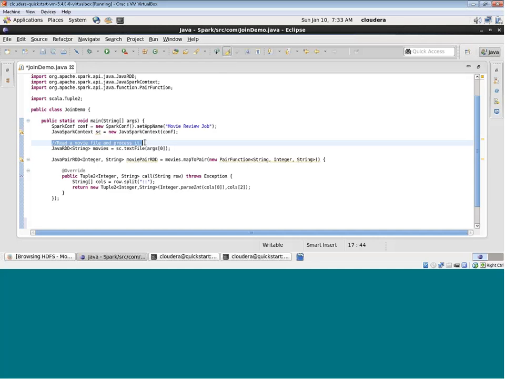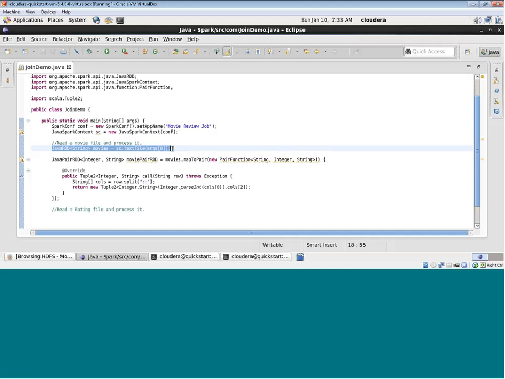Now I'll be processing the rating file. Read the rating file and process it. So again, let us do whatever we have done for the movie file. Let me just copy this. Let's say I want to copy this ratings.